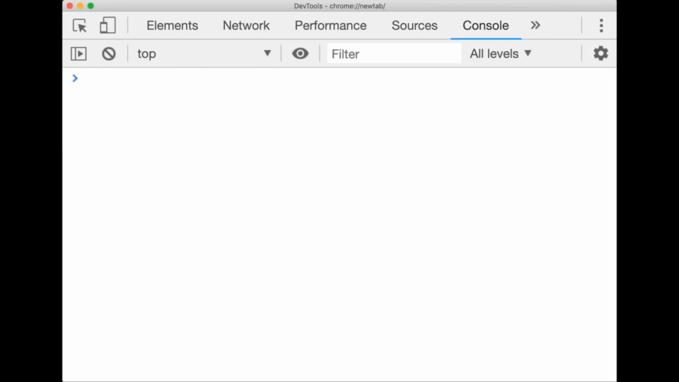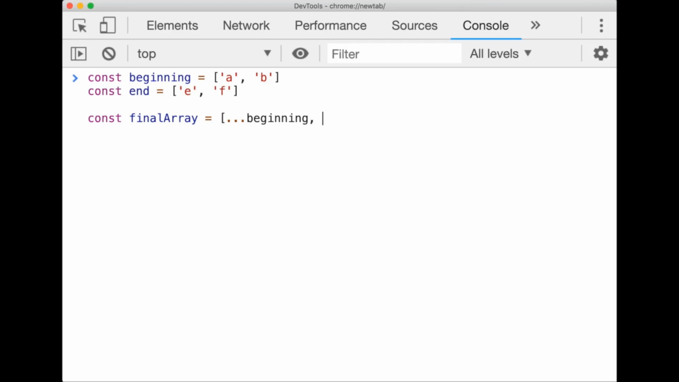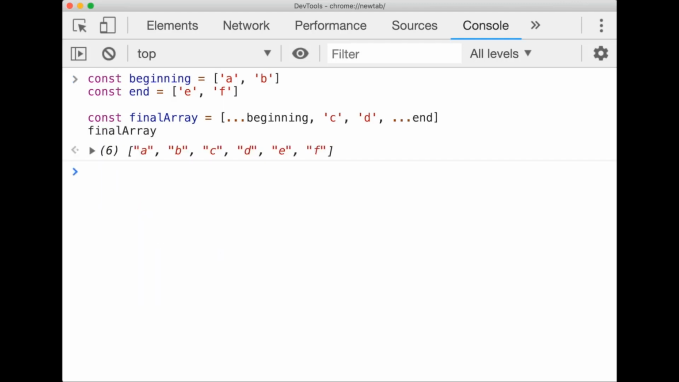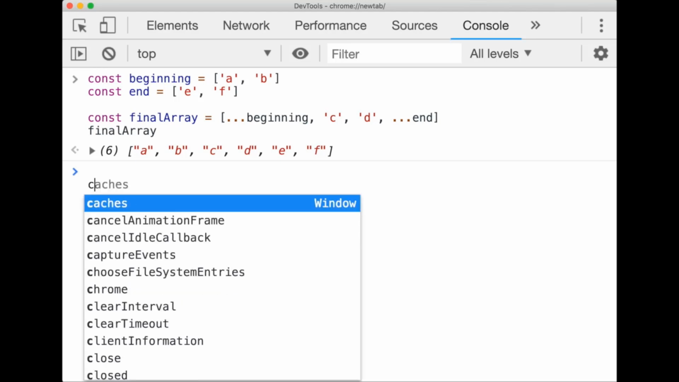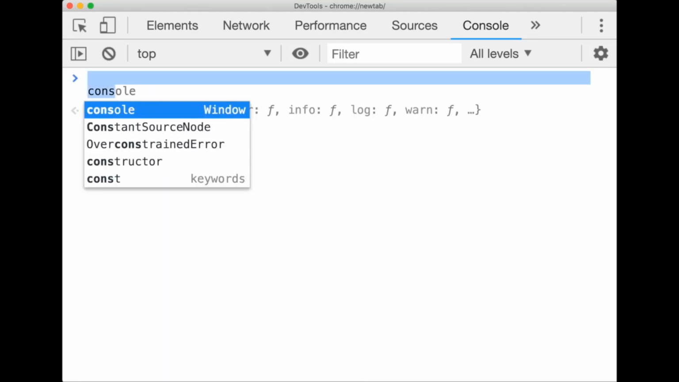You can also combine multiple arrays. Or just clone the existing array.